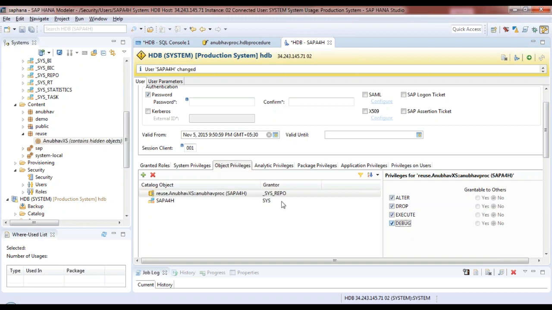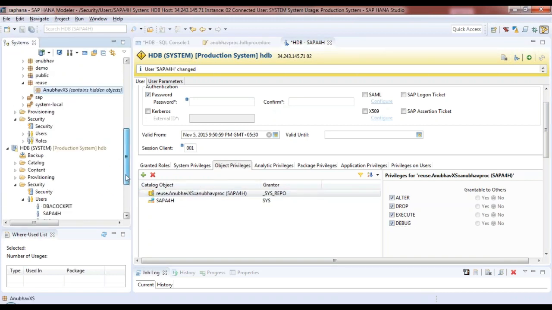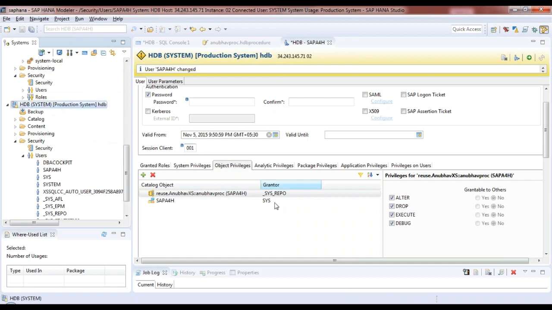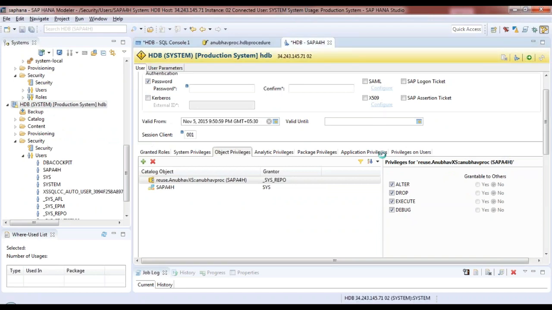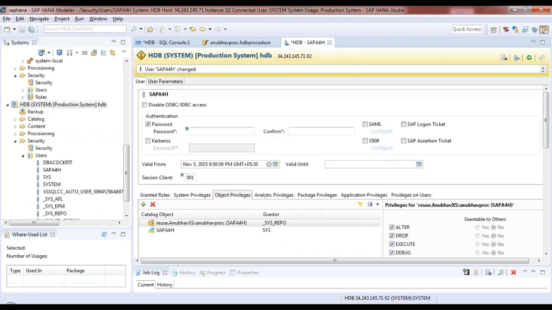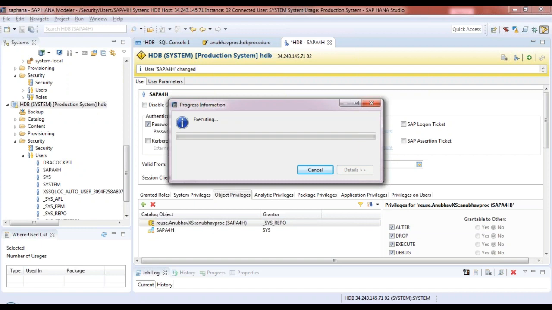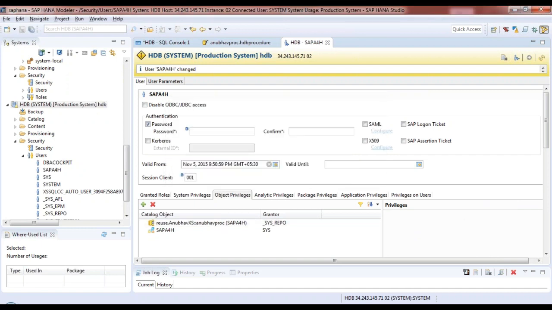And now you see I can grant authorization to the user as a system user here, and then he should be able to execute this procedure. So let me run this, and it's pretty simple. You would see now this user SAP A4H has authorization to call the procedure.